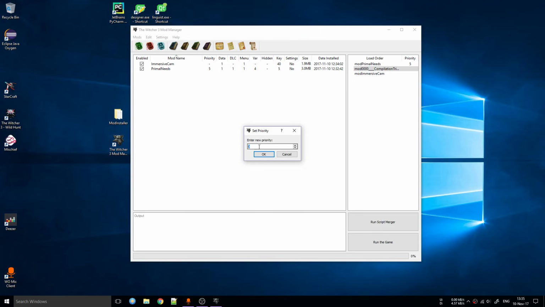But just bear in mind that whenever you install a mod, and then you merge it with some other mod through script merger, it's gonna automatically set its priority to 0. If you didn't know, that's what actually happens. So I'm gonna set this to 1. You can also set it to 0. It shouldn't actually mess things up. Alright. Now we have the compilation trigger, then Primal Needs, then the immersive cam, and you can see this is the actual load order that the game is going to load them up.